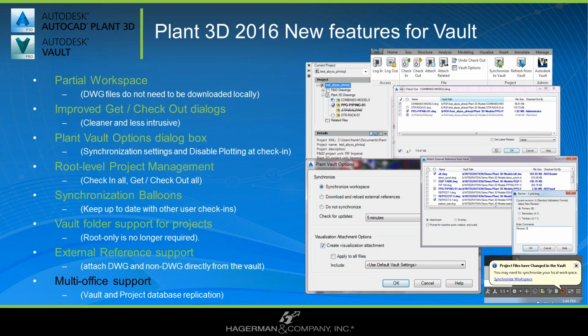Root level project management, you can do that on a per file or a per folder or the entire project for that matter. So it's no longer just a root level functionality at this point. Vault folder support for projects kind of falls in that same category. You can create the folders and focus on a particular P&ID folder or a particular model type folder area. And it really depends on how you set up and administer your projects and your workload.